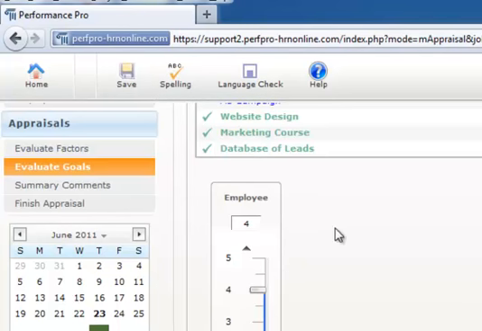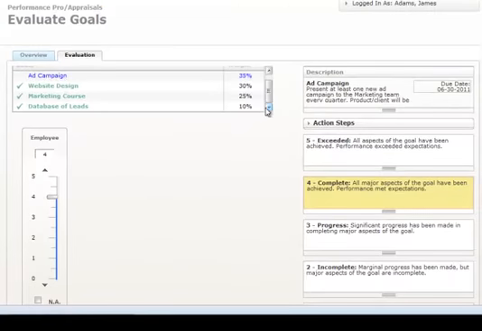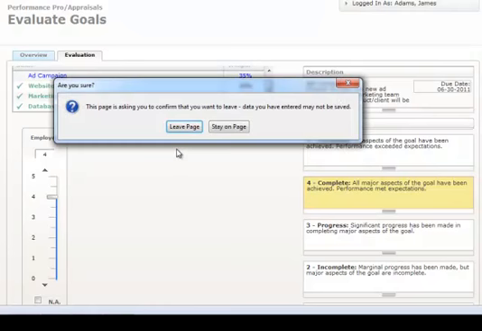Navigate through each goal by selecting from the list. You will have the same visual cues to verify that all goals have been evaluated. Performance Pro does have an autosave feature. If you try to leave a page without saving, it will prompt you. In order to save, you must stay on the page and save your changes prior to moving on.